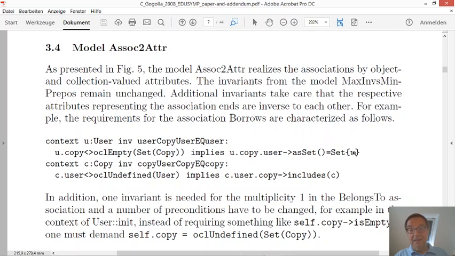And then the set made of the user itself must be equal to this set here, because a copy can only have one borrower. So it must be equal to the set consisting only of the user U.